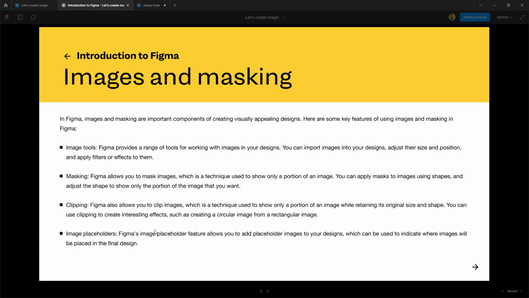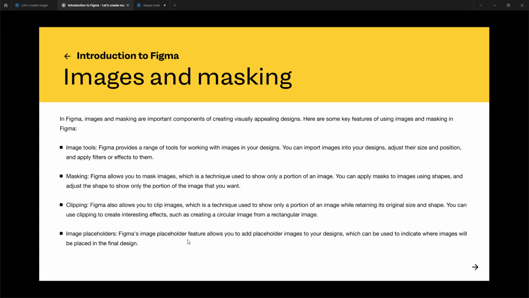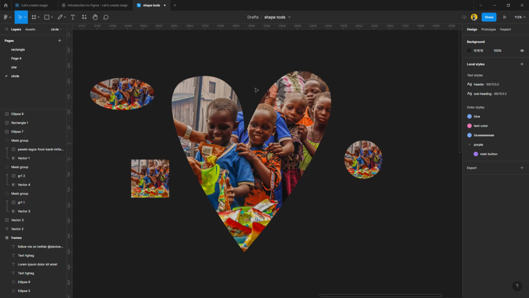Right, let's look at image placeholders. Figma's image placeholder feature allows you to add placeholder images to your designs, which can be used to indicate where images will be placed in the Figma design. Right, this is what it means.